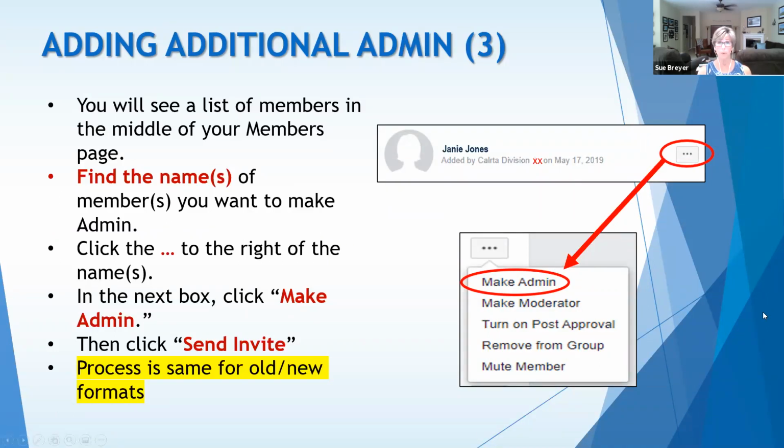When you click on members, you are going to see a list of all people who are members of your page. They've joined your group. In order to make somebody an admin, they have to be a member of your group. Can't be somebody random. So you're going to scroll down that list of members and find the person that you want to make an admin. You're going to see a profile picture and the person's name. So I'm going to make Janie Jones an admin with me.